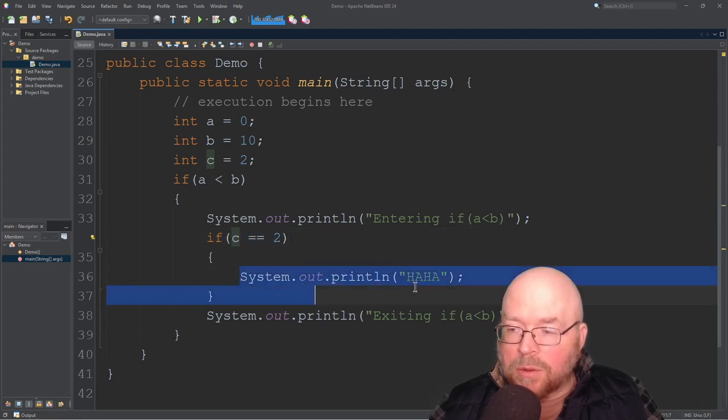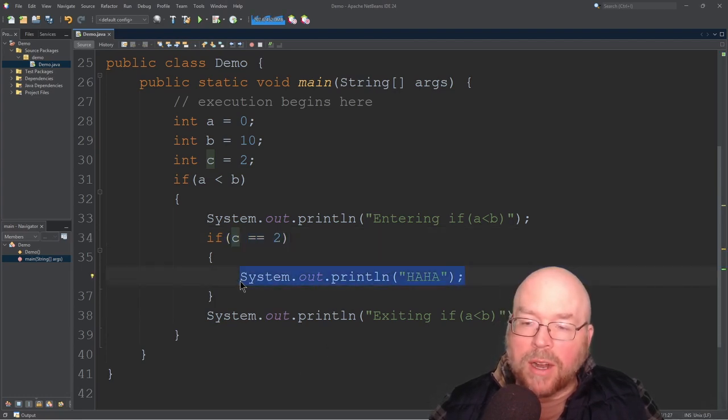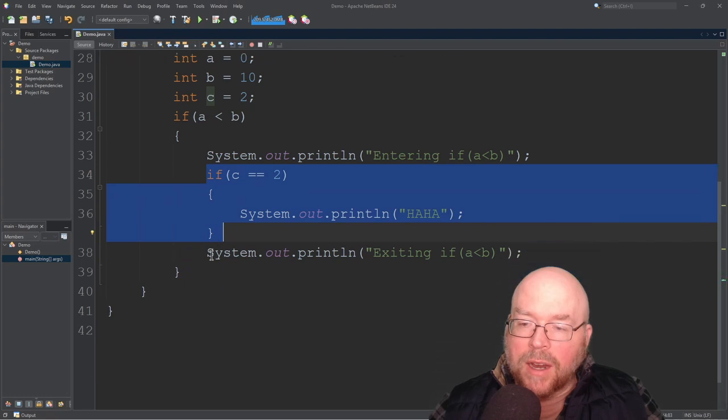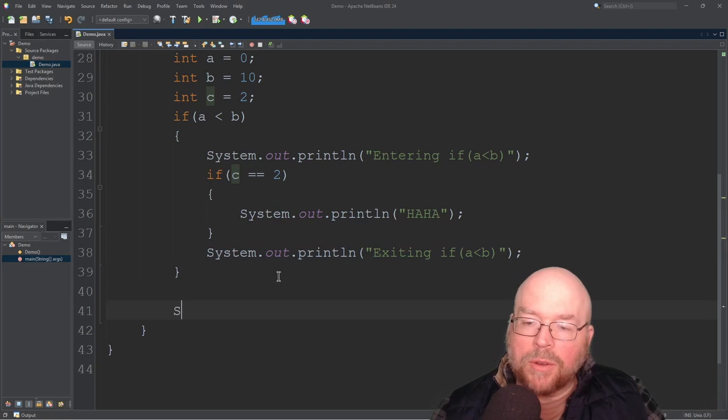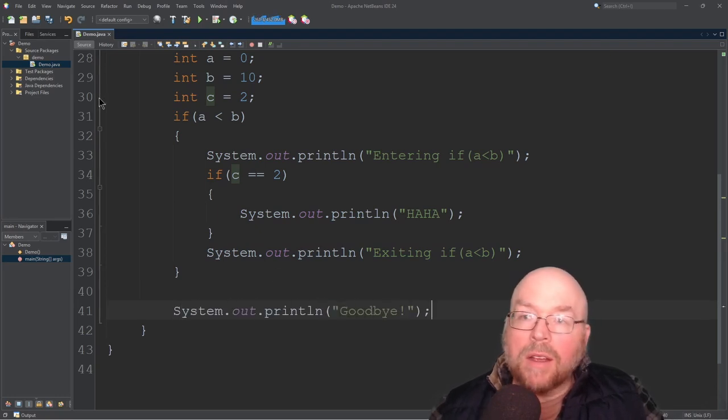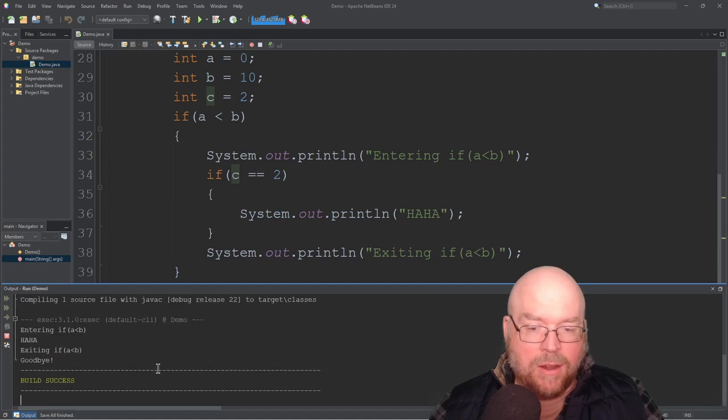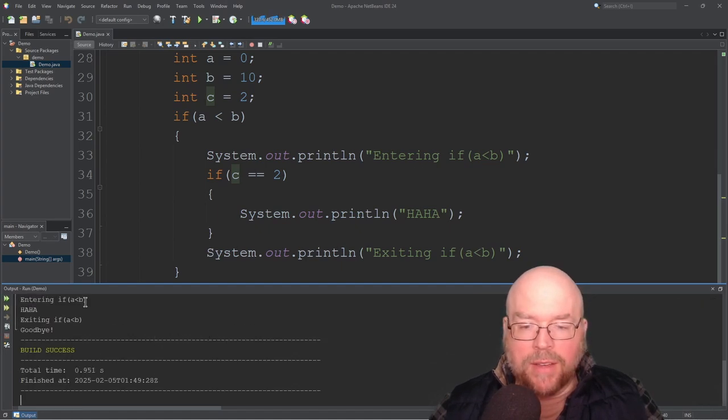And so then we will execute this statement here. It'll print out ha. Then this if is done. And then the next statement will happen where we'll print out exiting if A less than B. And then I'll do a little system.out.println goodbye. All right. So then if I run this, we're going to see the entering if A less than B, the ha, the exiting if A less than B, and the goodbye, just as we described.